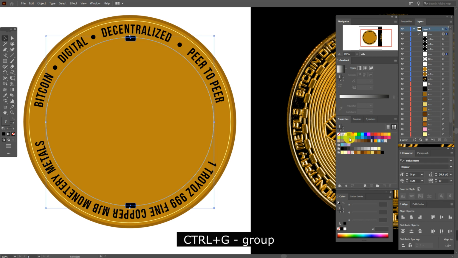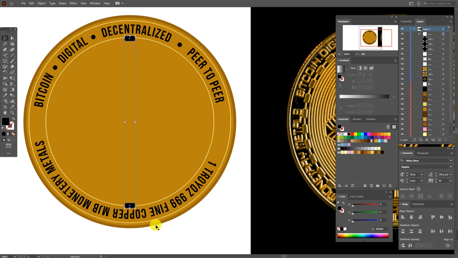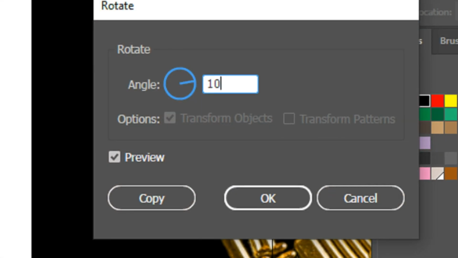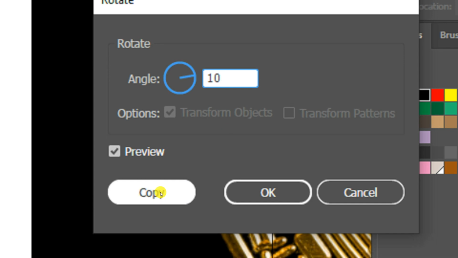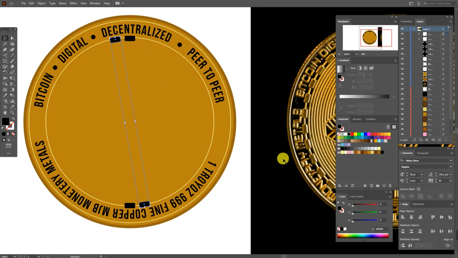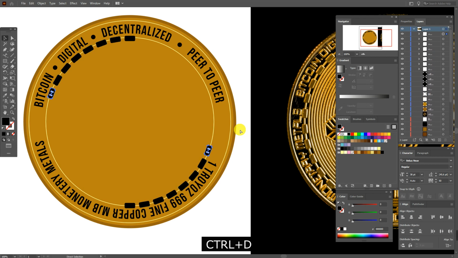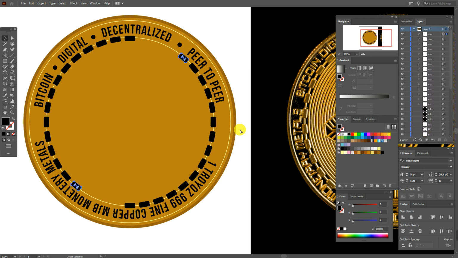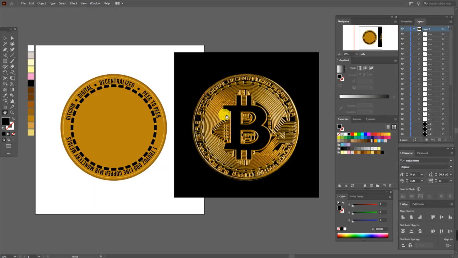Now select the round and the shapes and align them. Okay, now select the shapes and Transform, Rotate, and here 10, copy and press Ctrl D as many times as you need copies. Okay, now here let's work here.